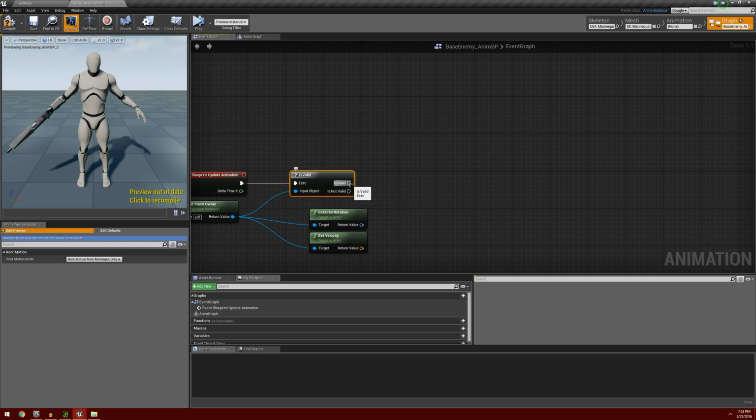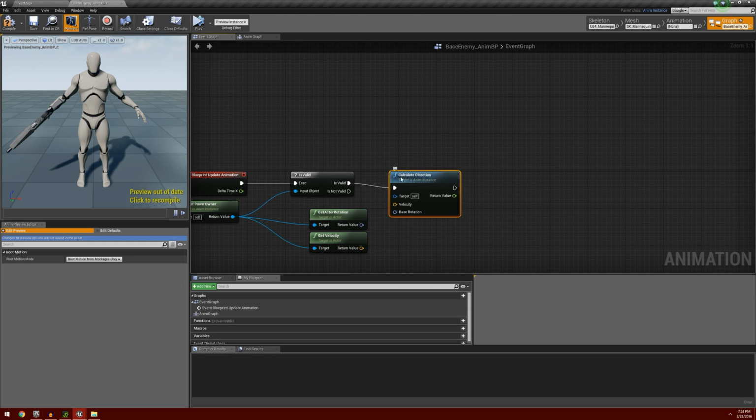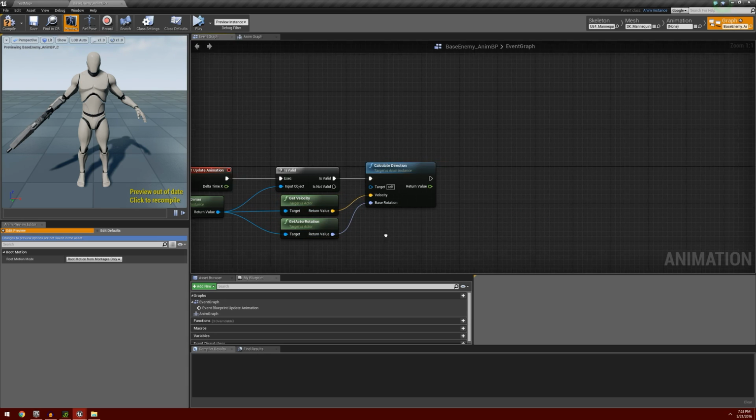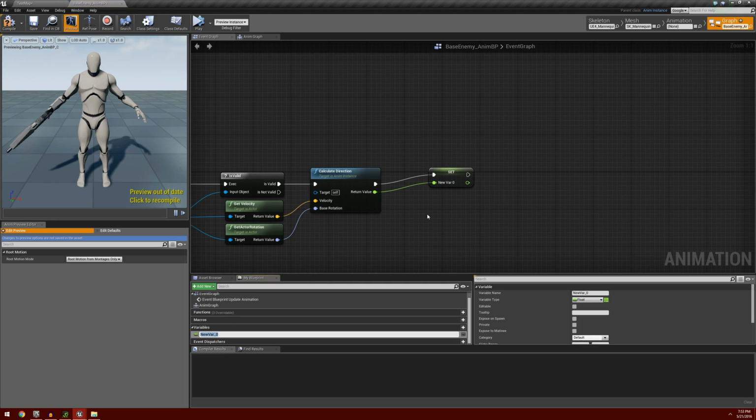And then from our is valid, we're going to drag off and we're going to search for calculate direction. And we're going to take the pins from our get actor rotation and plug it into the base rotation on the calculate direction. And then we're going to get our get velocity and plug it into the velocity on the calculate direction as well. And then the return value from our calculate direction, we can right click and promote to a variable. And I'm going to call this variable direction.